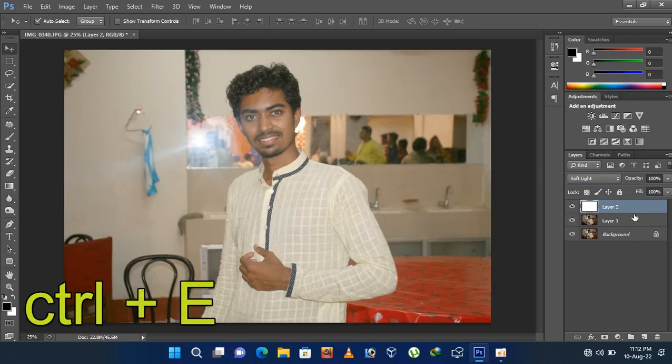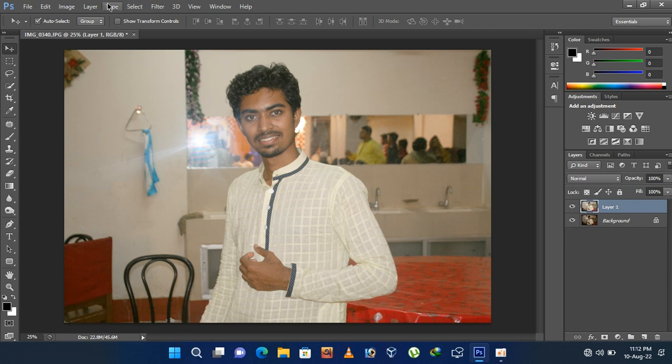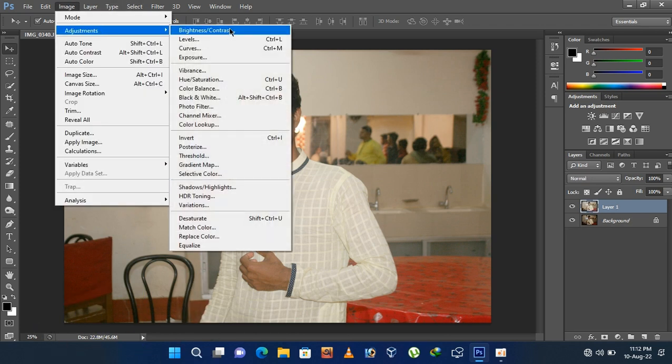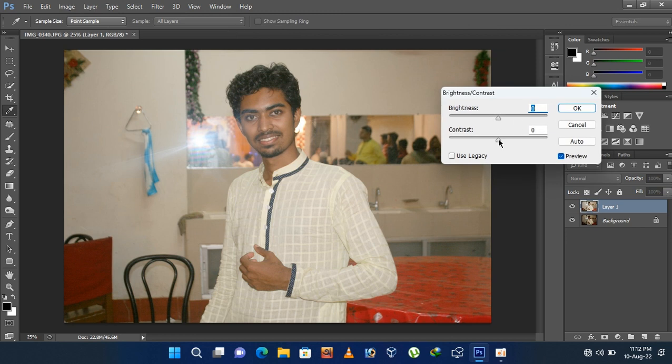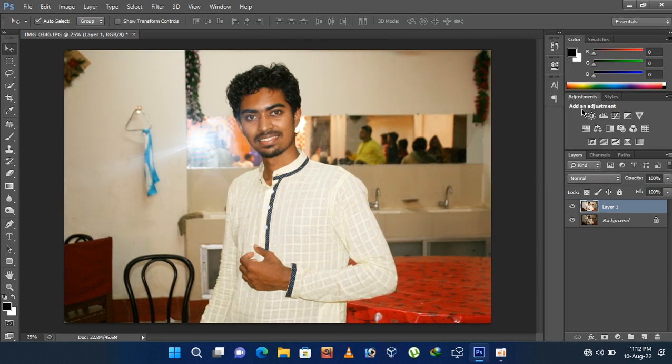Press Ctrl and E to merge the layer with layer 1. Go to Image, Adjustments and then Brightness and Contrast. Now increase the contrast fully, click OK. It's good enough, but I want to make the face brighter.